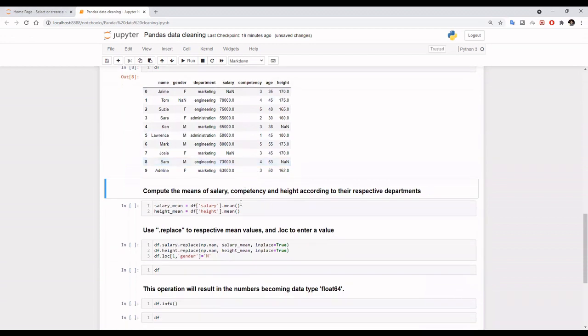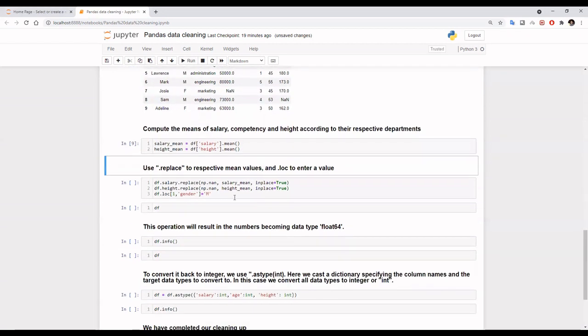Then after that, we will find out the mean of the salary by keying in df['salary'].mean(). In doing so, we are extracting the mean from this column and assigning it to salary_mean. We do the same thing for height. We then use df.salary.replace to replace the NaN values with salary_mean. We do the same thing for height.